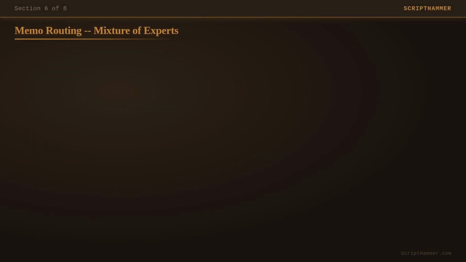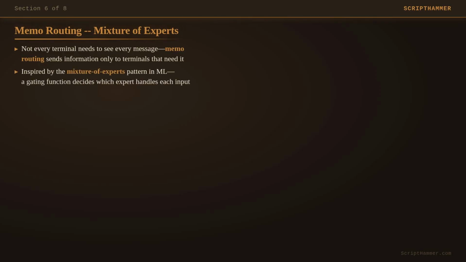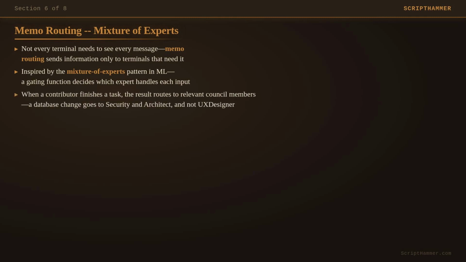Memo routing, mixture of experts. Not every terminal needs to see every message. Memo routing sends information only to terminals that need it. Inspired by the mixture of experts pattern in ML, a gating function decides which expert handles each input. When a contributor finishes a task, the result routes to relevant council members. A database change goes to security and architect, and not UX designer.